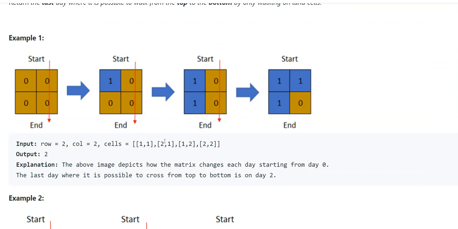On the second day, another cell is flooded and you can still walk. On the third day, cell 1 comma 2 is going to be flooded. So on the third day, there is no land cell on the top row from which you can walk to any cell in the bottom row using all land cells. So on the third day you cannot walk. The second day was the last day where you could have completed your journey, so the answer is 2.